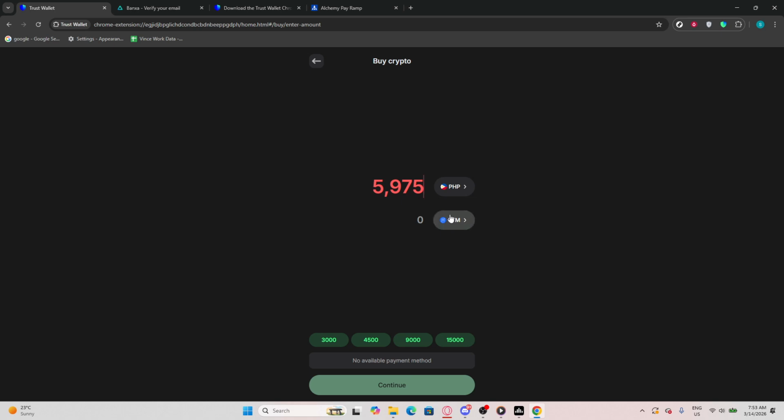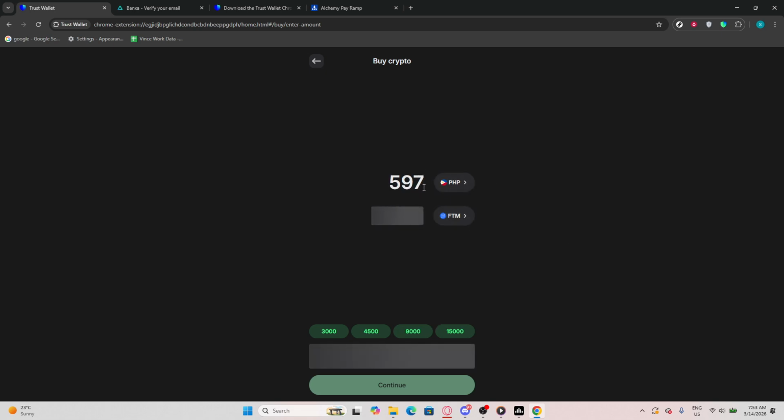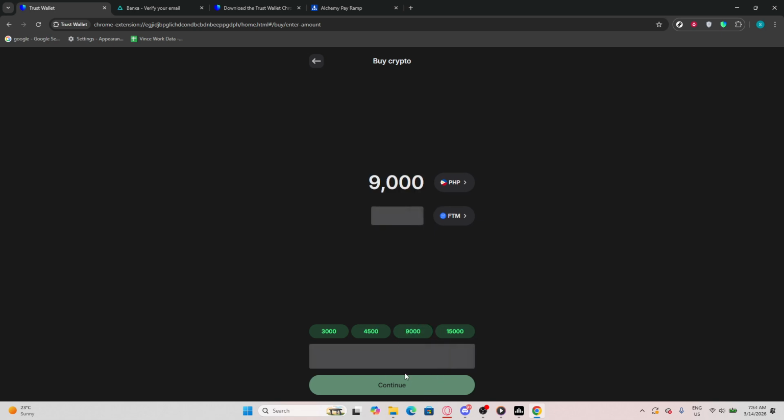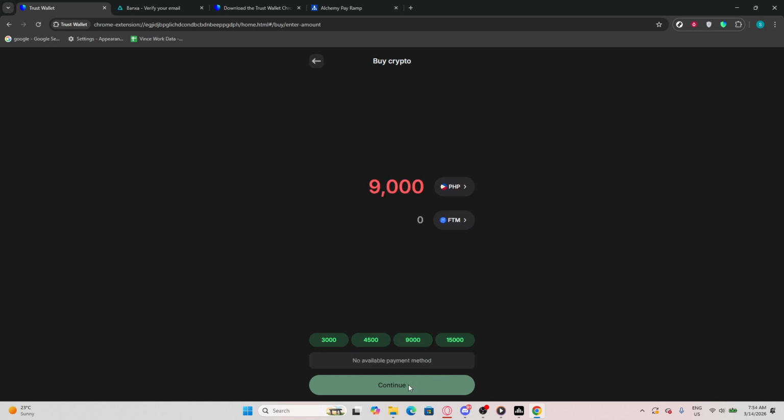On the purchase screen, you will find a field where you can type in the amount of Fantom you want to acquire. Enter the desired amount, keeping in mind any applicable limits or fees. Finally, after you have entered the amount, look for the Continue button and click on it. This will initiate the transaction process and lead you to a confirmation screen where you can review your purchase details.